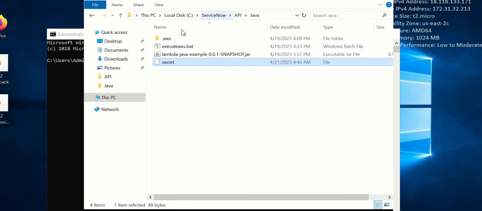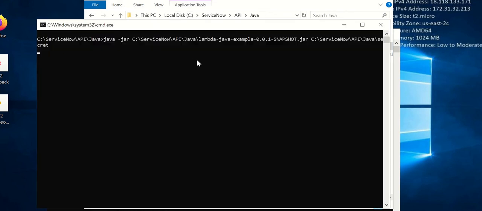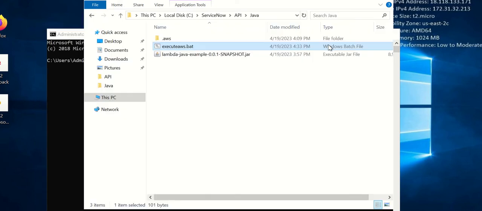Now I'm logged into my MID Server, and here I have set up a jar file which will generate a file called secret, which will contain the secret value. So I'm going to delete this first, and then I'll execute a bat file which has the command to run this jar file. Basically, it is just running the jar file and telling it where to capture the output, or the secret.